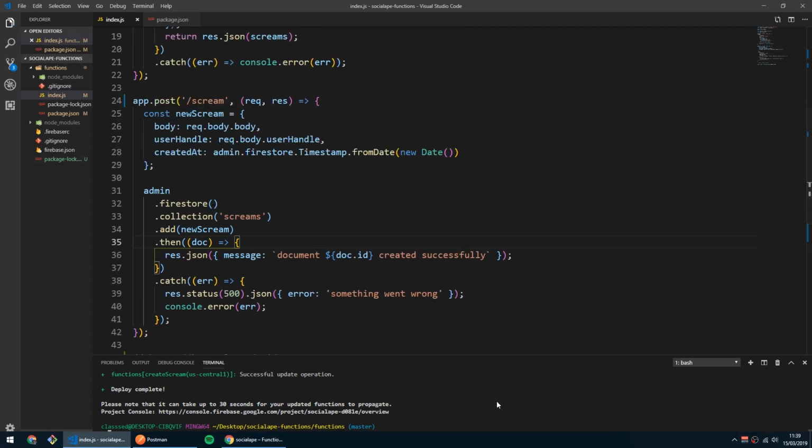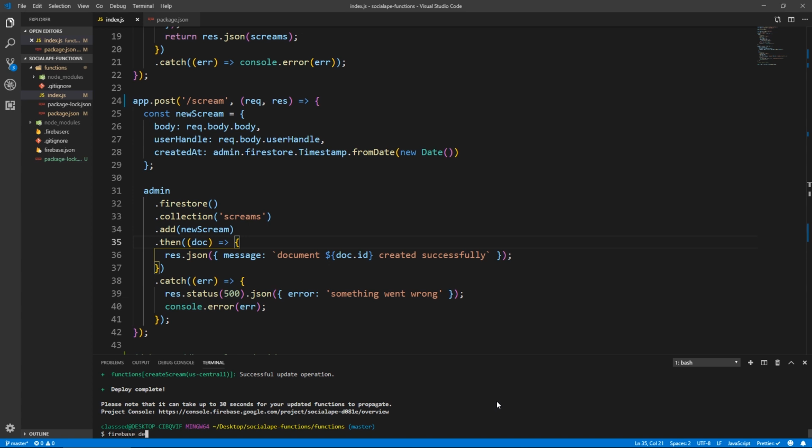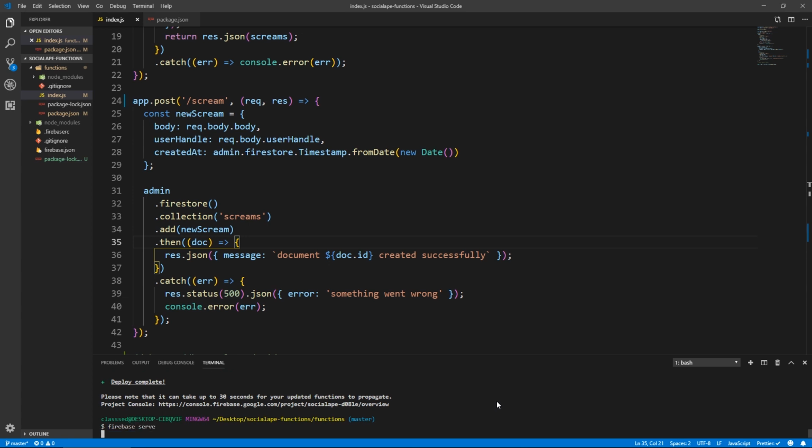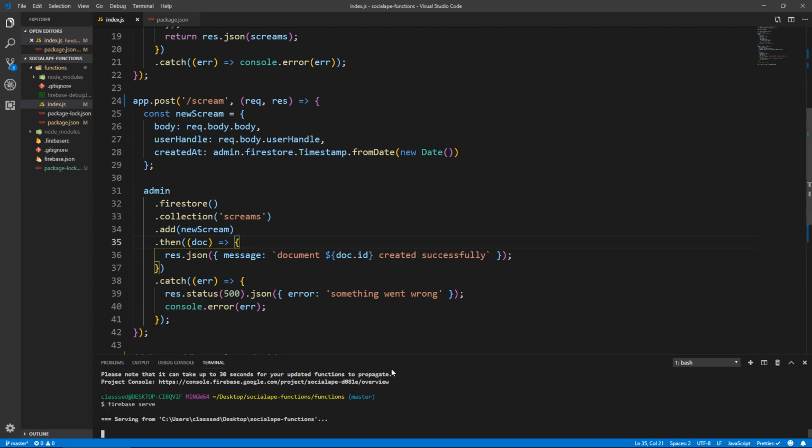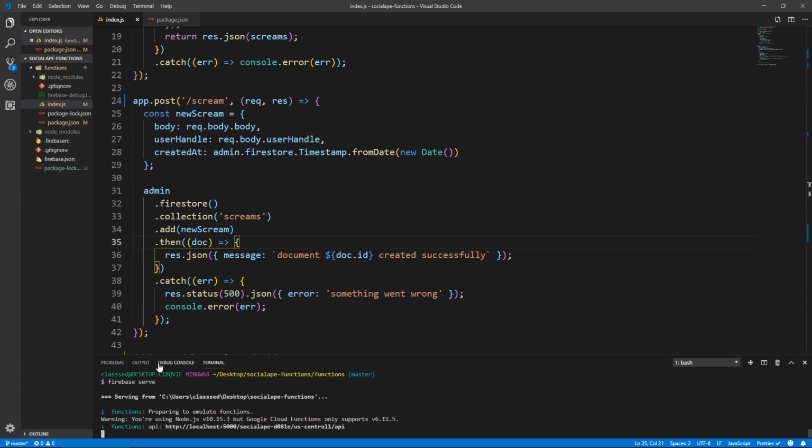And actually, instead of deploying, let's just serve so that we can test it locally. We don't have to deploy. So we run firebase serve. Now that it's served, and by the way, if you get a warning that your Node version is higher than the one that Google Cloud Functions support, don't worry about that. As long as you write code that is compatible with Node 6 and you don't use any features that are not supported by Node 6, you should be fine.